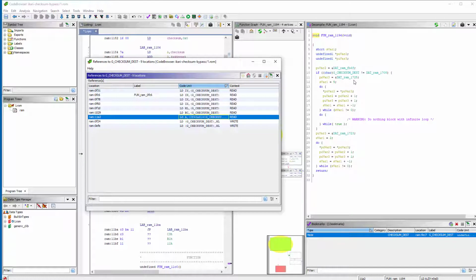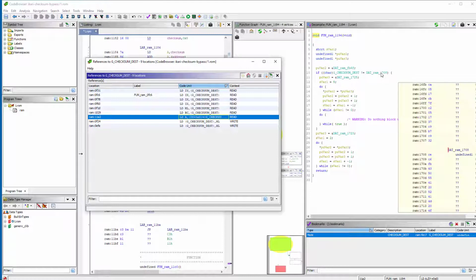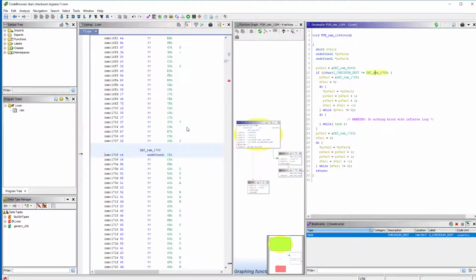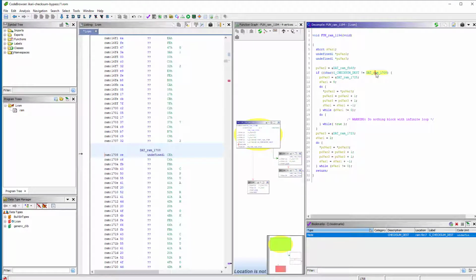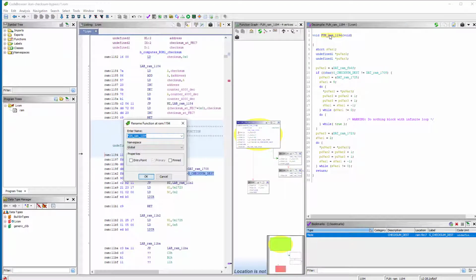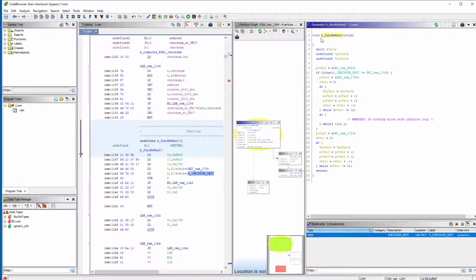Oh, this looks interesting. If checksum dest is not equal to something else. Interesting. And if we click on that address, we notice that's in the ROM. So it's actually checking the checksum value that it computed against something stored in the ROM. That looks potentially good. So is this the function that we're looking for? Func we want? I think it is. So let's see what this is doing here.